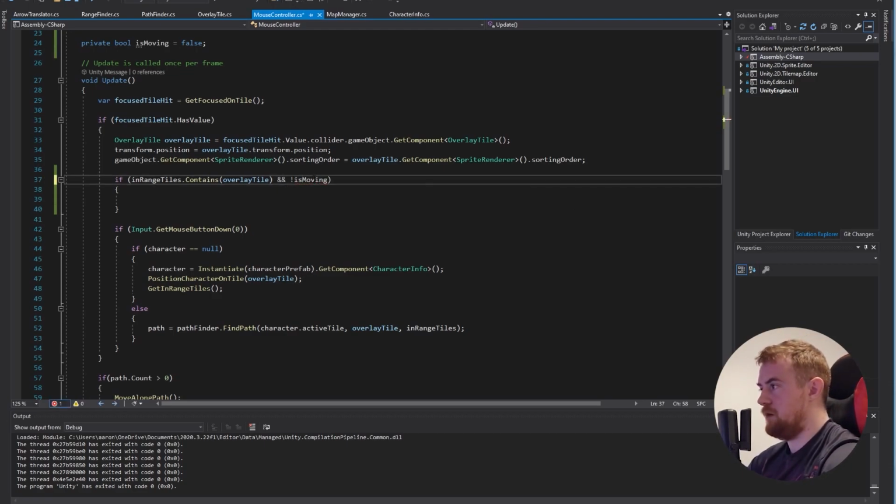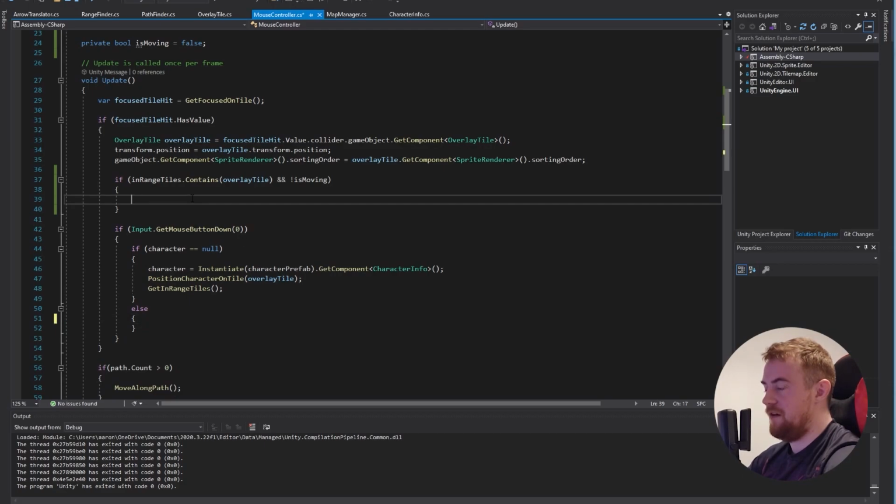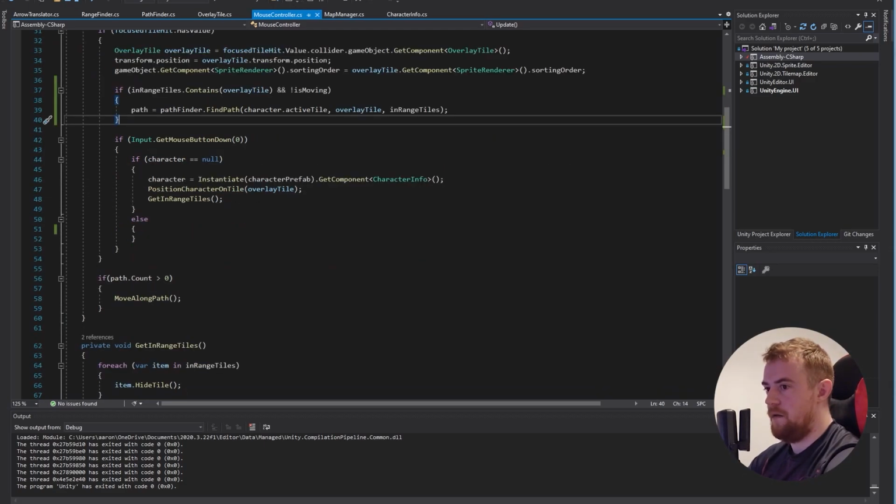Not in, is moving. Okay. So now we can find our path here. So we're going to take this line, we're going to get rid of it, and we're going to put it here. Okay.